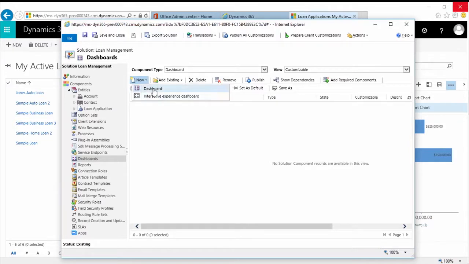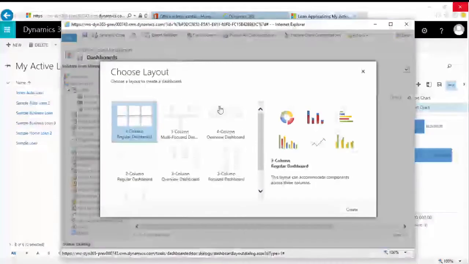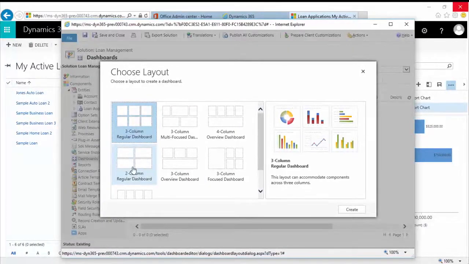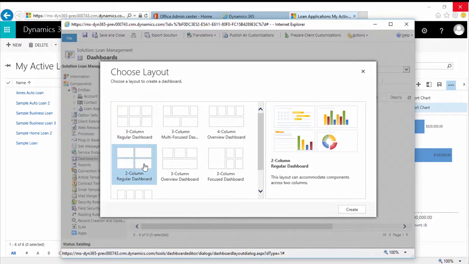Now you'll notice that there are two options here. There's a new dashboard and an interactive experience dashboard. We'll talk more about interactive experience dashboards when we get into the next module, but for now, let's just go ahead and create the standard dashboard. So I'm going to create my dashboard. These are those layouts that we talked about. And again, don't worry so much about this, it's more just to get things up and running. You can always adjust these accordingly based upon your needs. So in this case, maybe I'll just choose a 2-column regular dashboard.